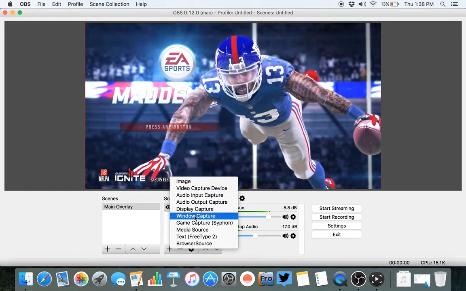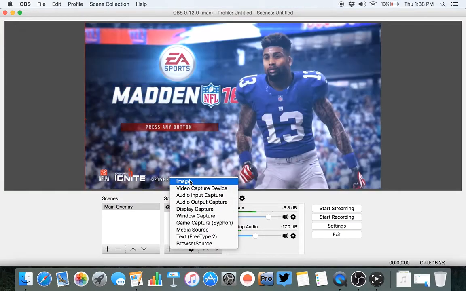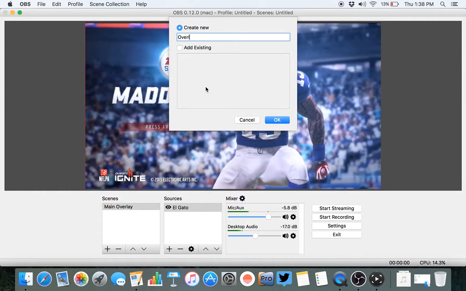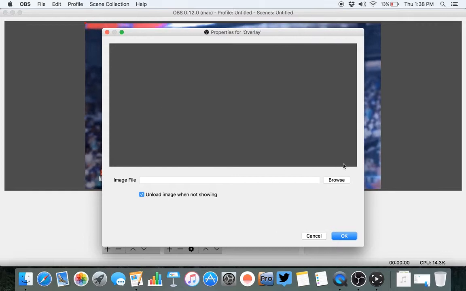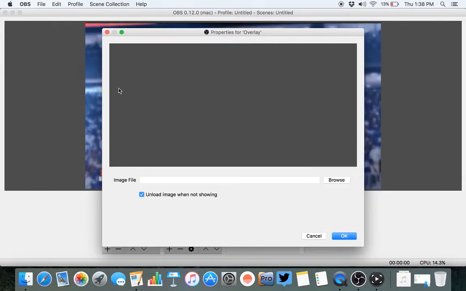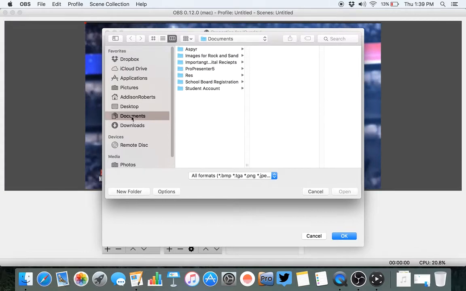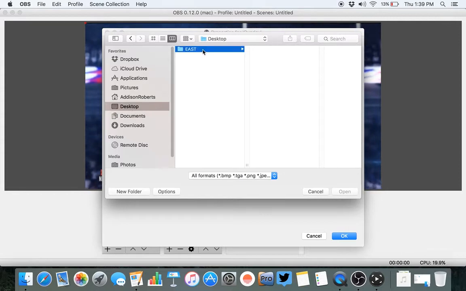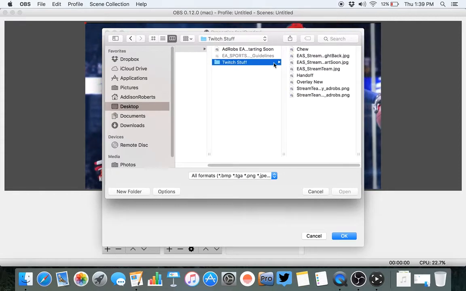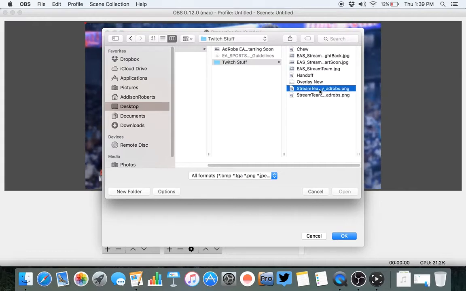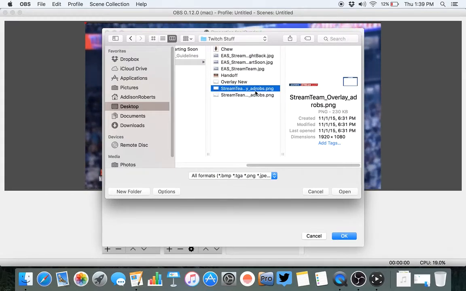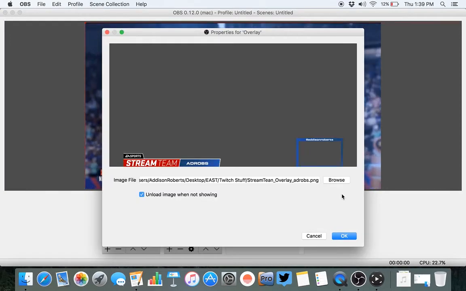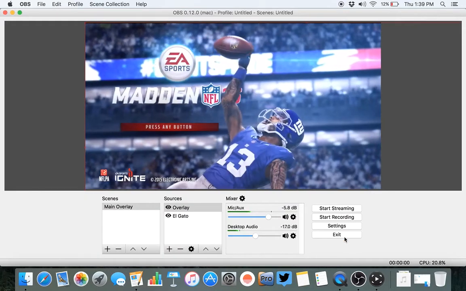So we're going to add an image, which is going to be our overlay, and we're going to call it overlay. We don't get too creative up in here. And you'll see I have browse, and I'm going to go to my desktop, where I am keeping my overlay. And I don't know if this is my new one or my old one. Okay, this is my new one here. So you take that, you put it in.